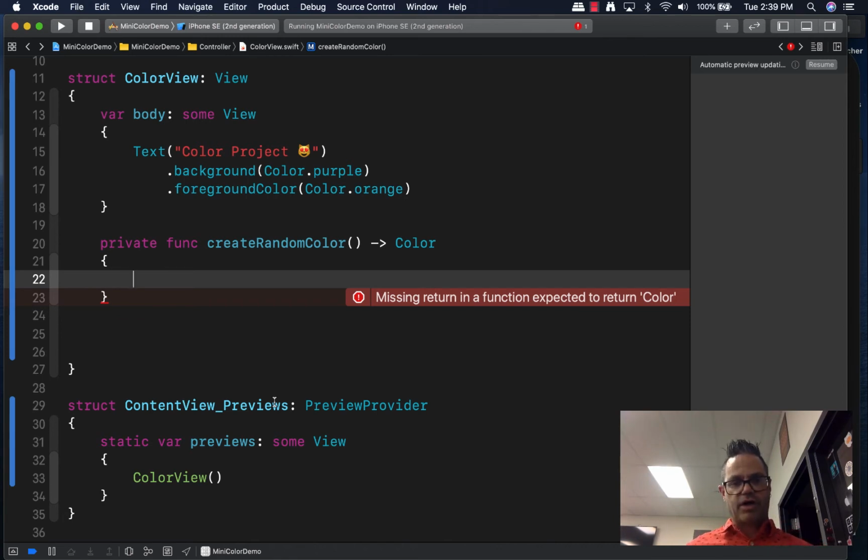So we have a method called createRandomColor. It's a private method that belongs only to the struct, so only this thing can use it right now, because it's the only thing that needs to use it. It has no parameters, and it returns a color type. In order to create a color, we have to first initialize the values that go into it: the red, the green, and the blue.